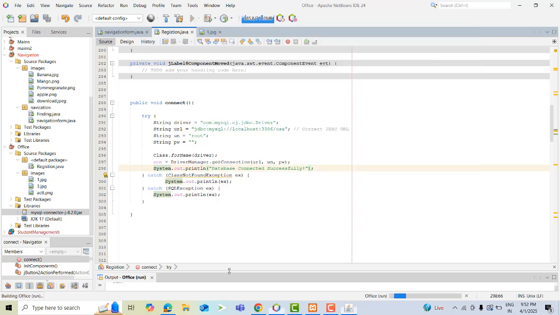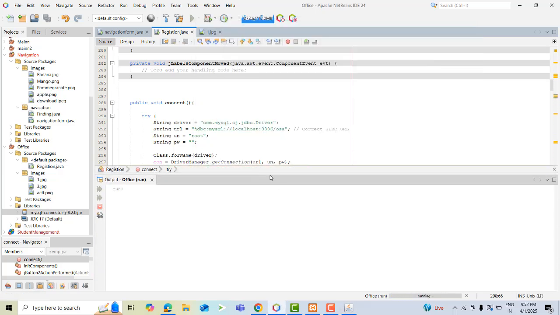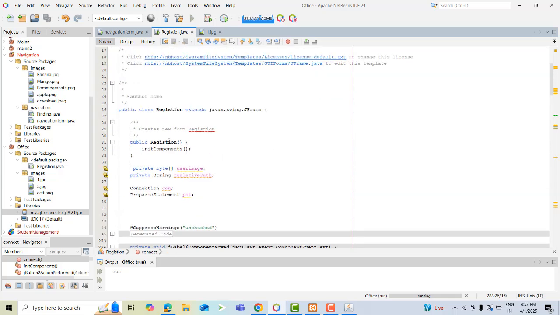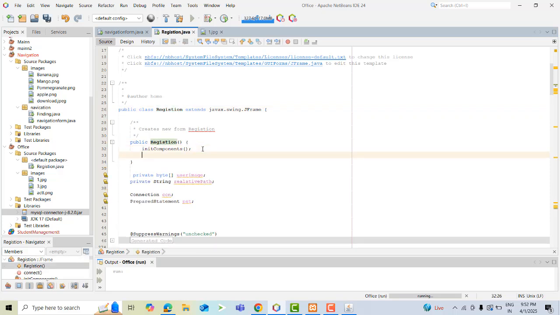You have to go to the console and check. It's not coming because this is a constructor. You have to copy this and call it inside the constructor of the class. How do you find the constructor? The method with the same name as the class is called the constructor. When the class runs, the constructor runs first. So you have to call this here.